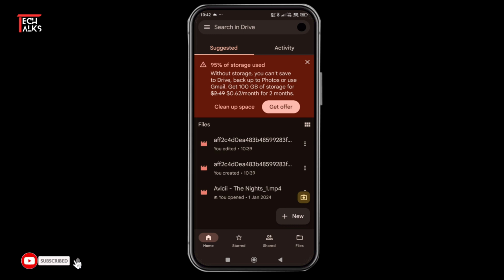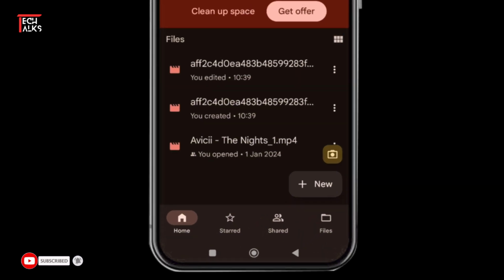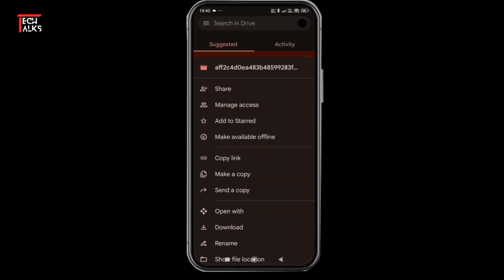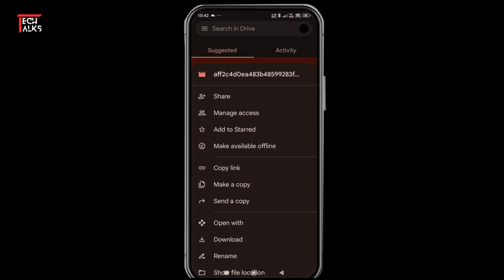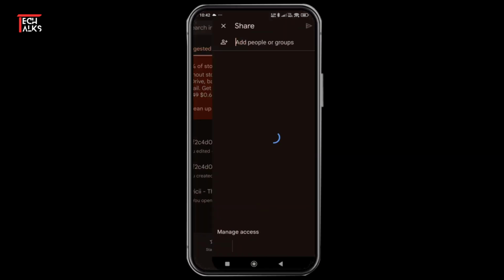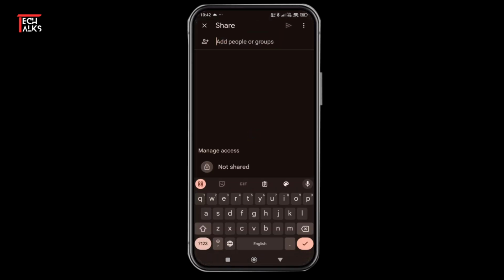So once you upload the file in Google Drive, here on the right hand side of the file, you will find this three dot icon. So tap on it. And then you will see this kind of pop-up. Here tap on share. And then you will see this kind of page.